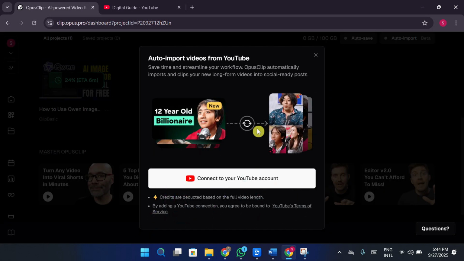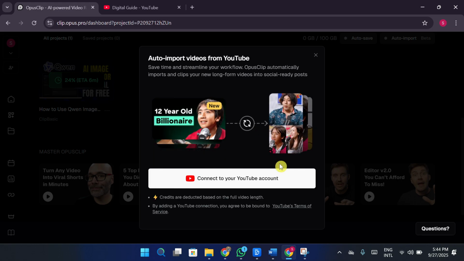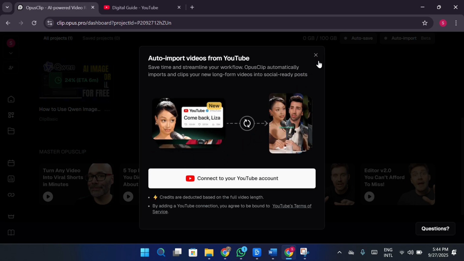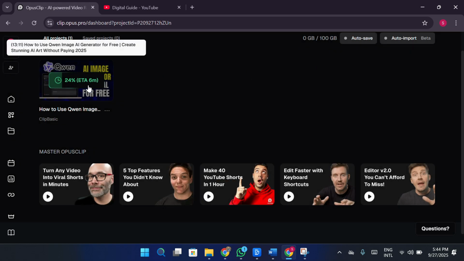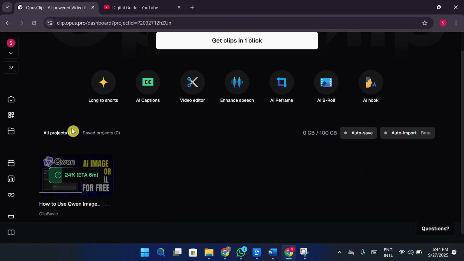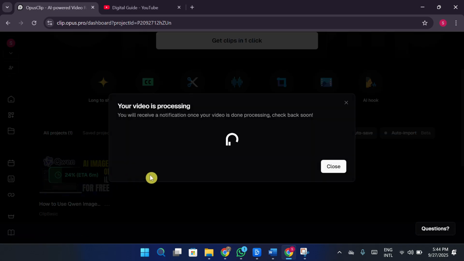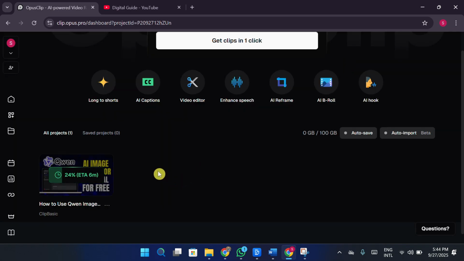Now that everything's set, you can see right here that the system is processing our video and generating clips. It even gives an estimated time to completion. Sometimes it looks a little confusing. For example, you might see something like 1,000 minutes, which obviously isn't realistic. Don't worry too much about that, it's just the system calculating, and in reality, it usually takes just a few minutes depending on the video length and server load.